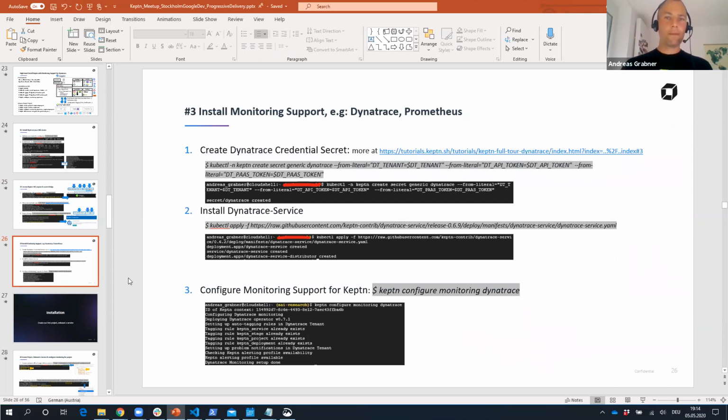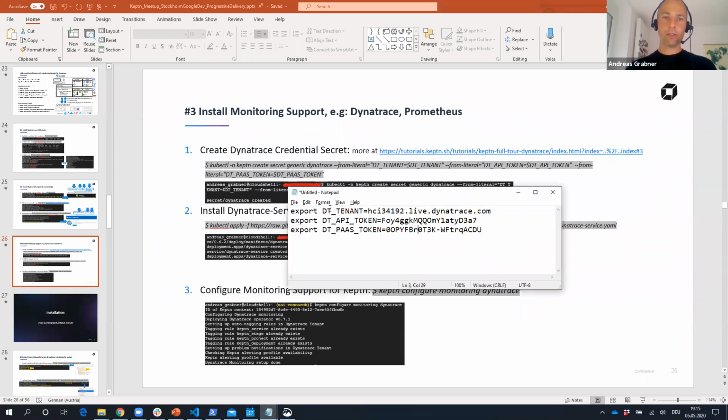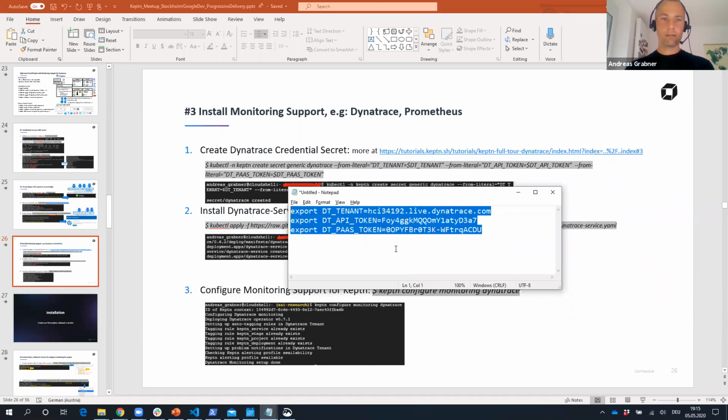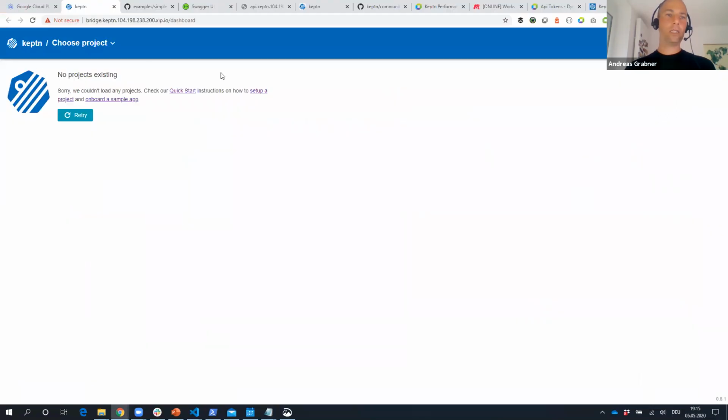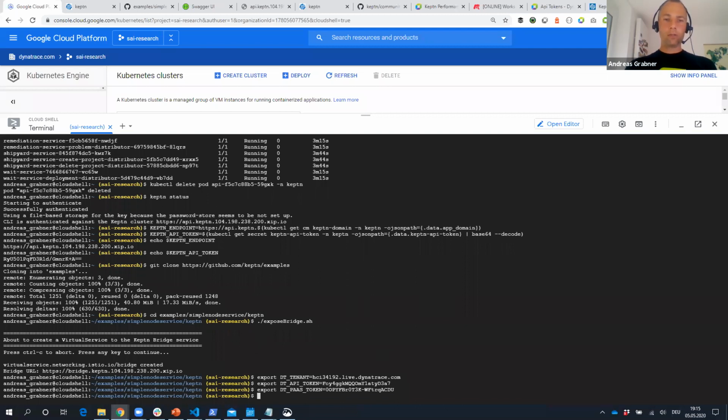Cool. So remember the little cheat sheet that we created earlier. This is my cheat sheet for the Dynatrace credentials. So DT_TENANT, your tenant. This is very important. No HTTP in front, no slash in the end. Then DT_API_TOKEN, the token that we created earlier. DT_PAAS_TOKEN, and then your PaaS token. If you take these and we put it over in my console, that's good.